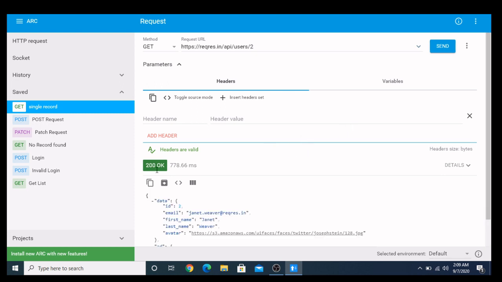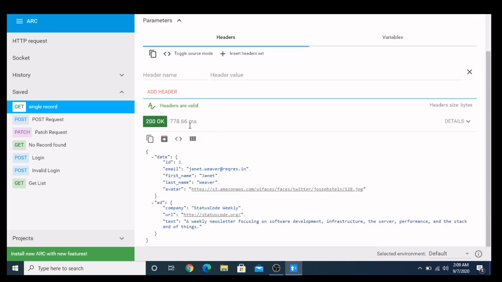Here you can see it's 200 OK. This is the HTTP response code. Whenever we receive 200 OK, it means data has been successfully fetched from the DB. Also, you can see the milliseconds mentioned over here, 778.66, which is nothing but the response time of the API. It's also a crucial thing to consider when we test the API, because it shows that for fetching a single record from the DB, our API is taking this much time. Suppose we are fetching thousands of records, then what should the response time be?